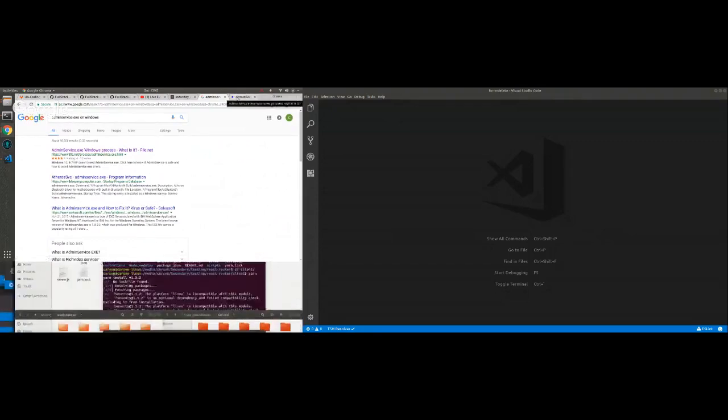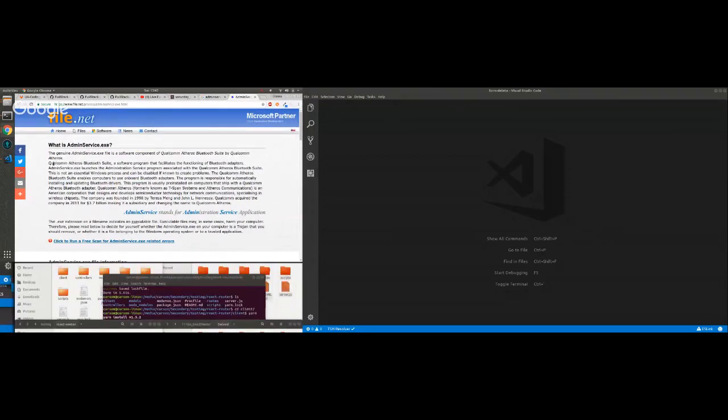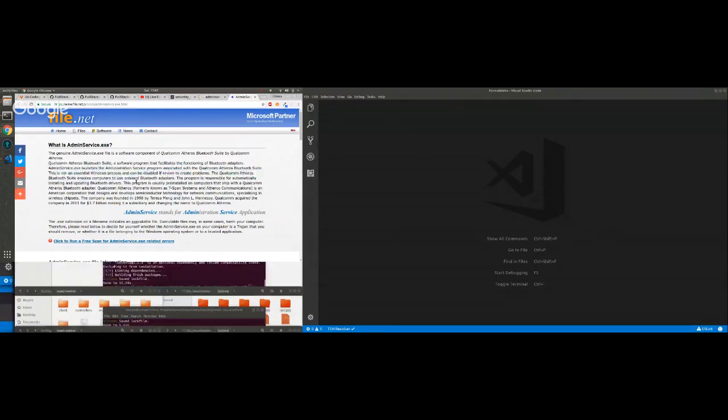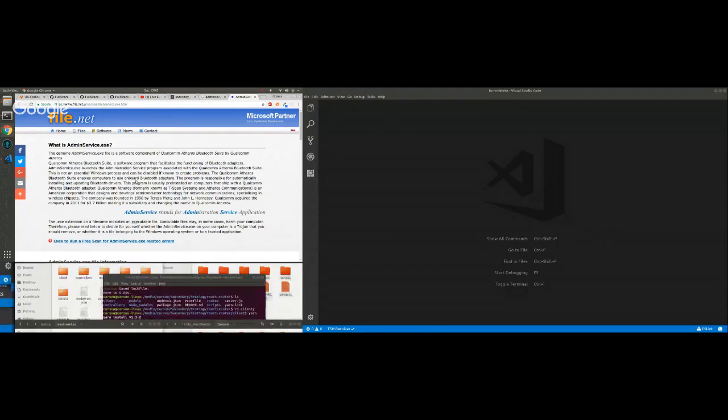Start menu. Not anymore. Like for apps that you just start during startup. Go to your task manager again. And you can go to startup.